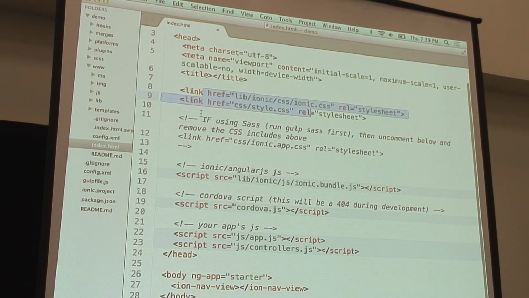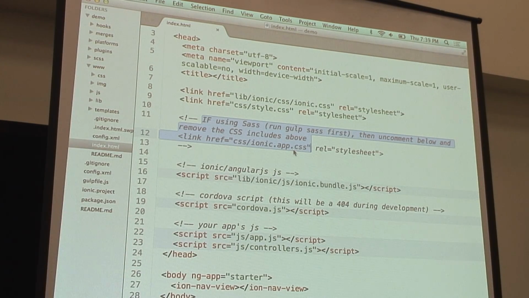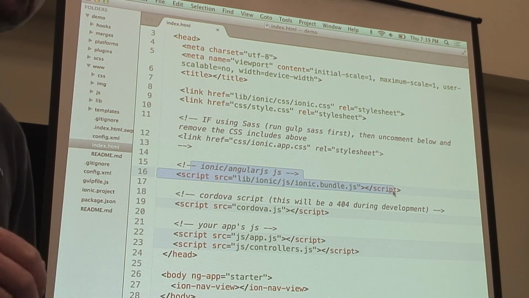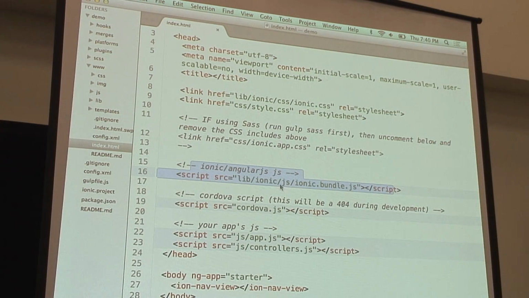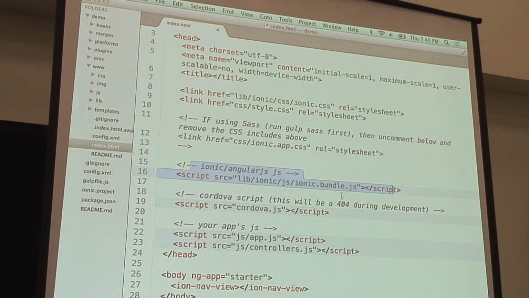If you're running SASS, then you need to uncomment this so that it will automatically build your SASS files for you. Gulp will manage that. Again, if you don't do that, you just ignore that. It automatically installs a single, this is really nice in some cases, not so great in others, a single JavaScript file to automatically incorporate all of Angular and all of Ionic.